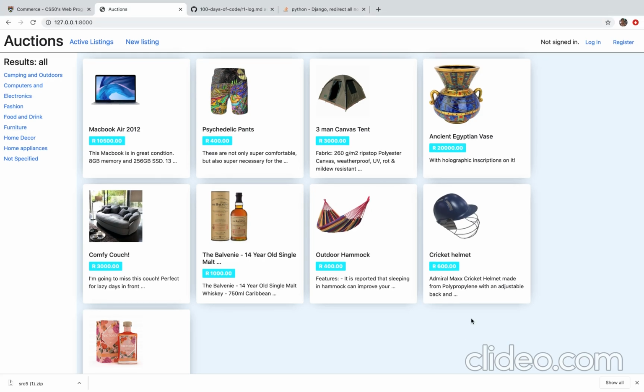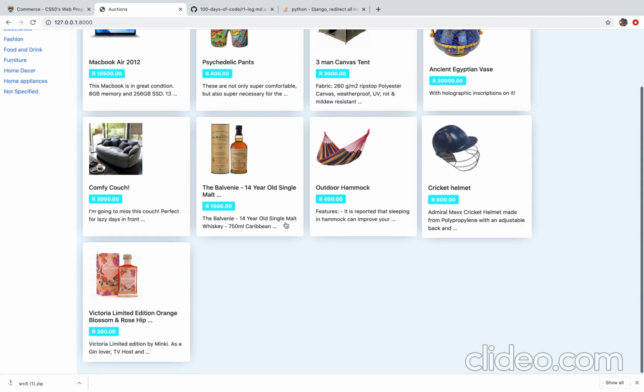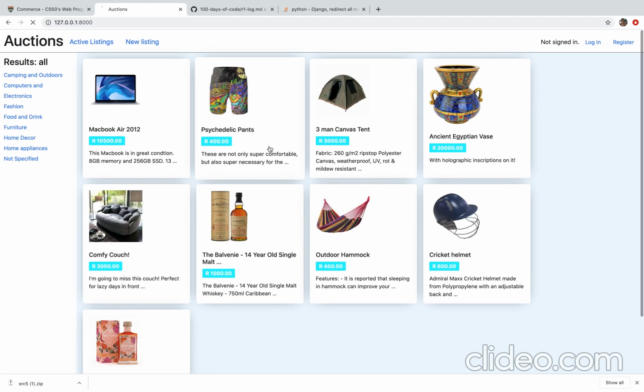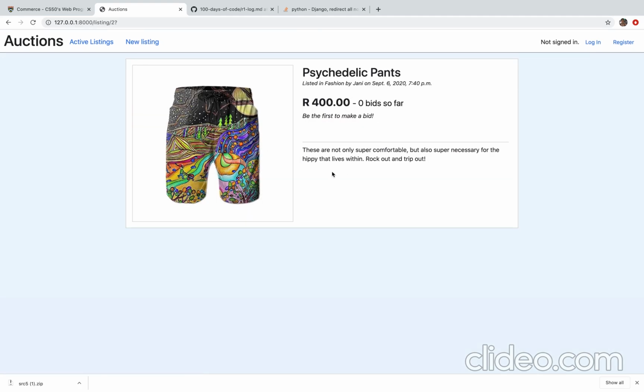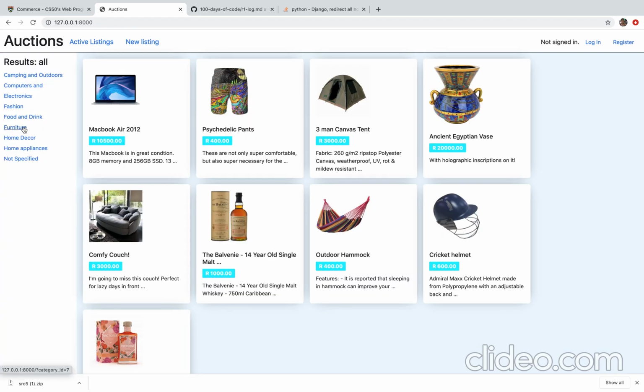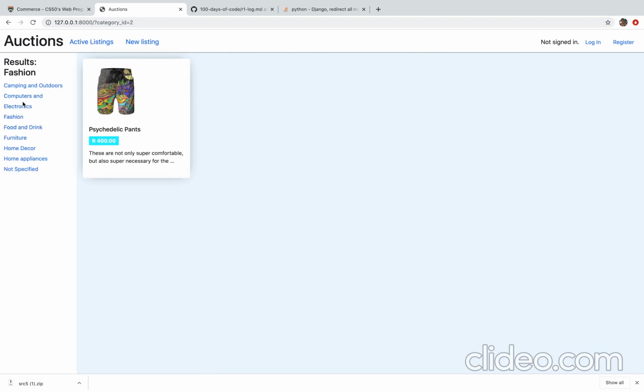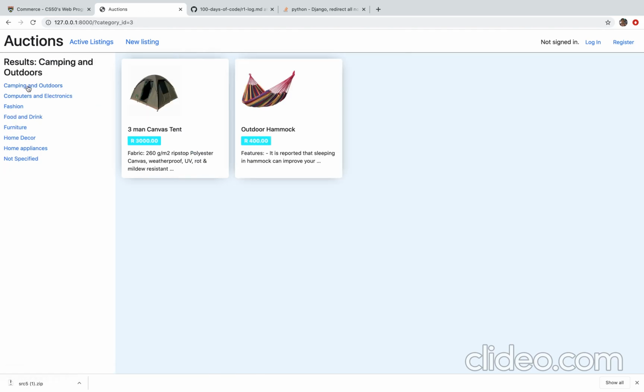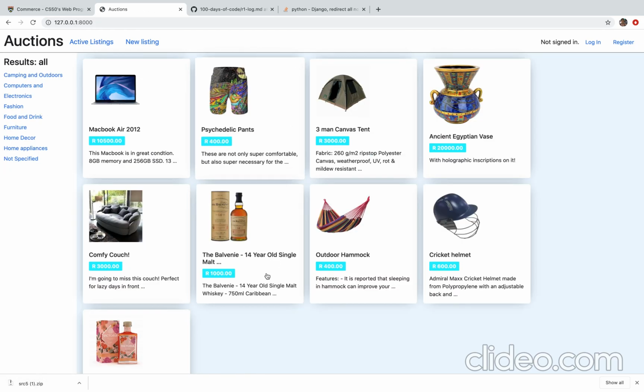This is my project for CS50 Web 2020 Commerce with Django and Python. This is the landing page of my auction site. The page shows all the listings available on the site. The user is not logged in, so they just see a small amount of information about each listing. The user can filter on categories here: fashion, camping, or all of them.